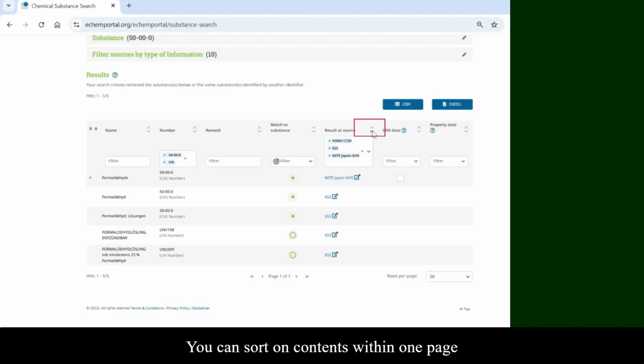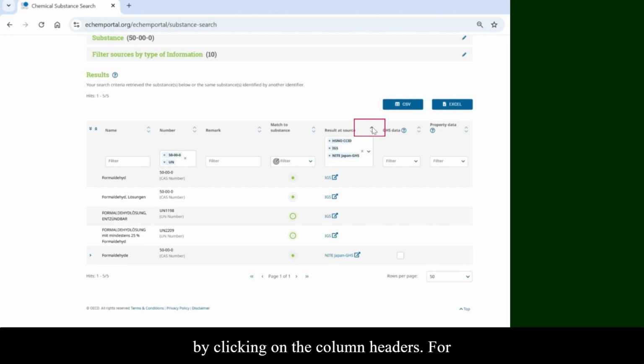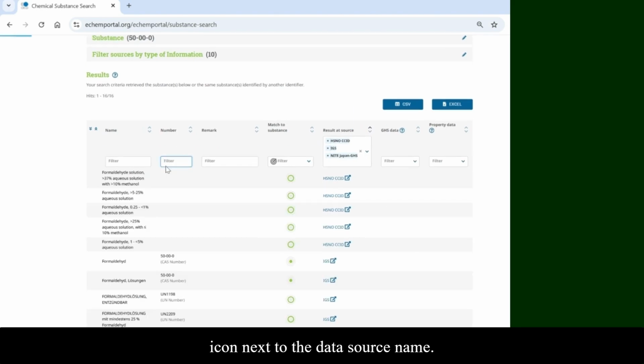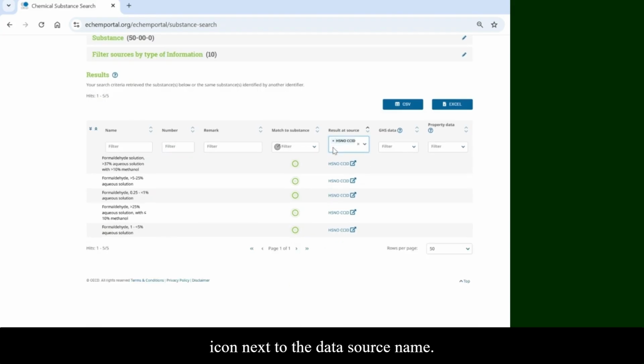You can sort on contents within one page by clicking on the column headers. For all the results, you may access more information by clicking on the results icon next to the data source name. This will open the substance information page in the corresponding database. For example, I can access the data in HSNO CCID.